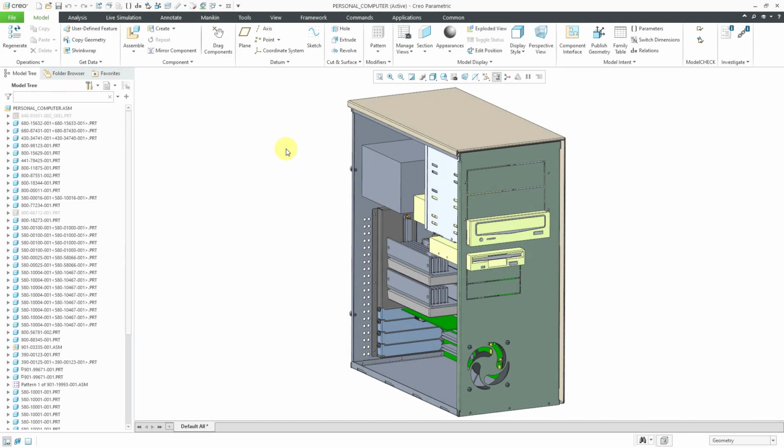In Creo Parametric, you can use cosmetic sketches to represent things like logos or serial numbers or other information that's going to be stamped or placed on surfaces in your model. Let's take a look at how to do that.